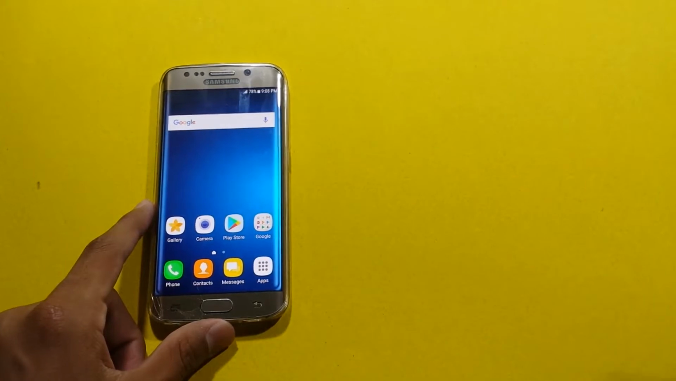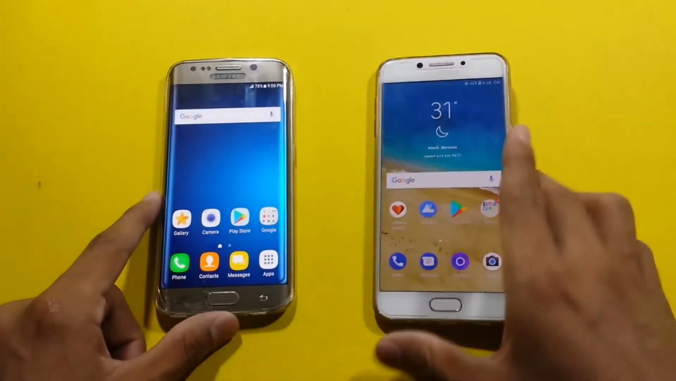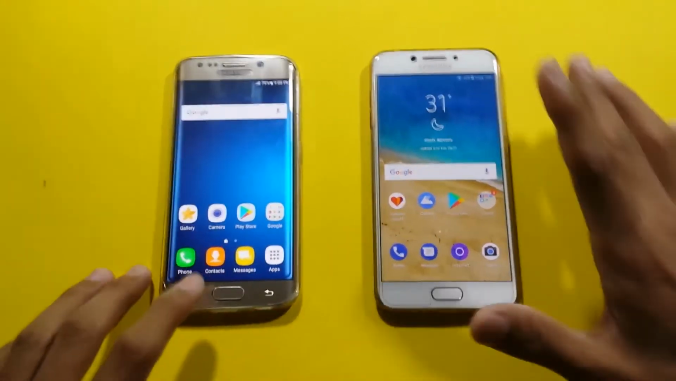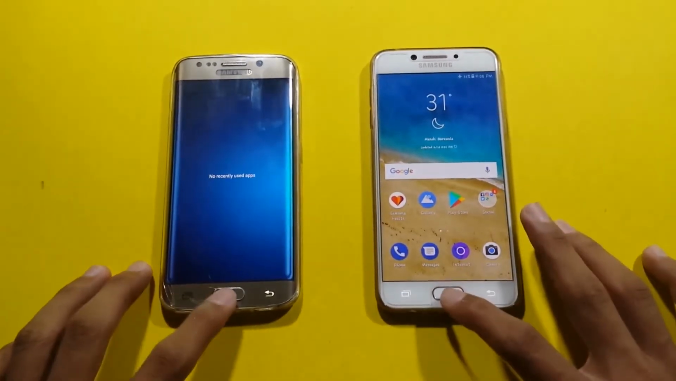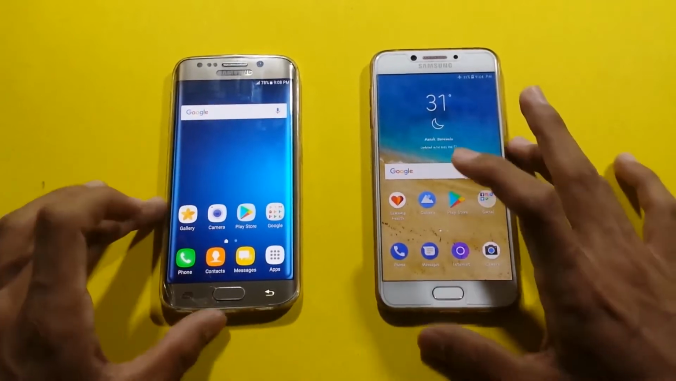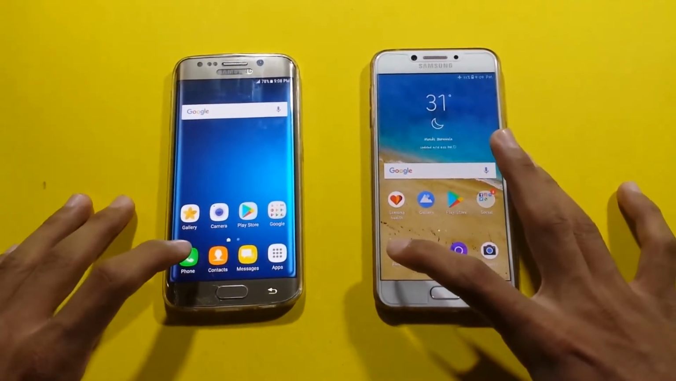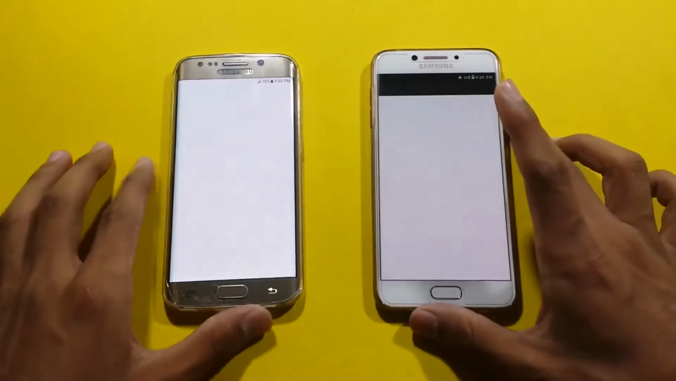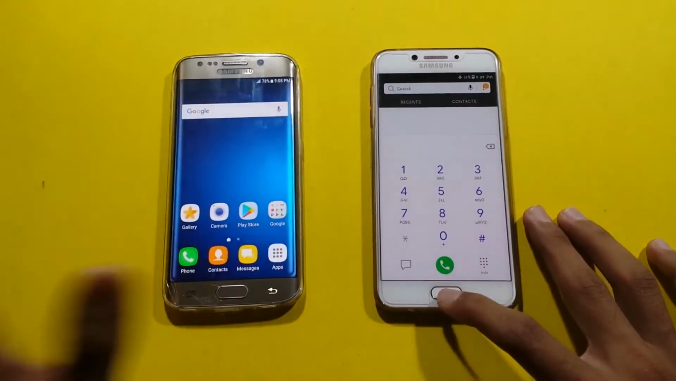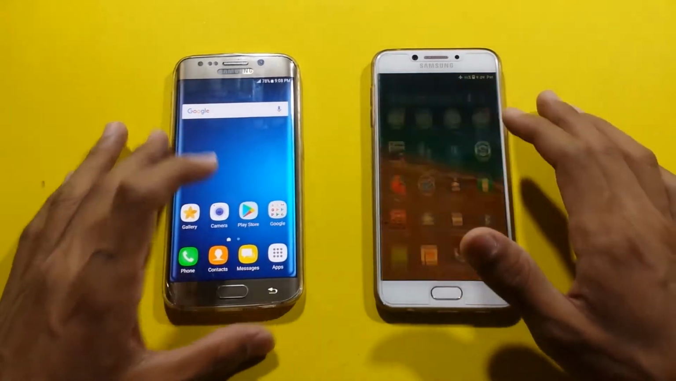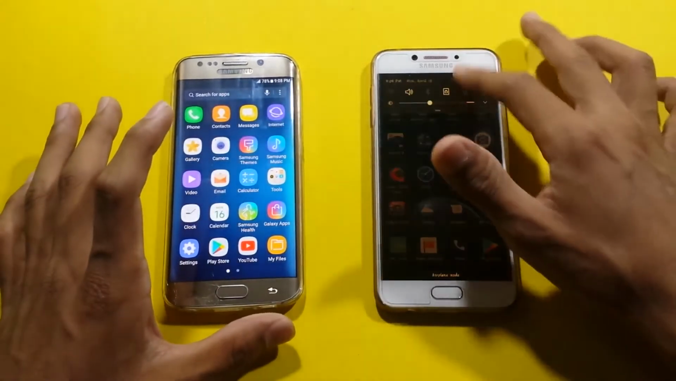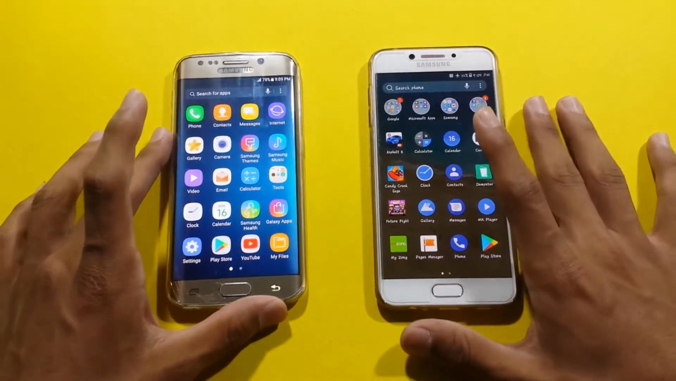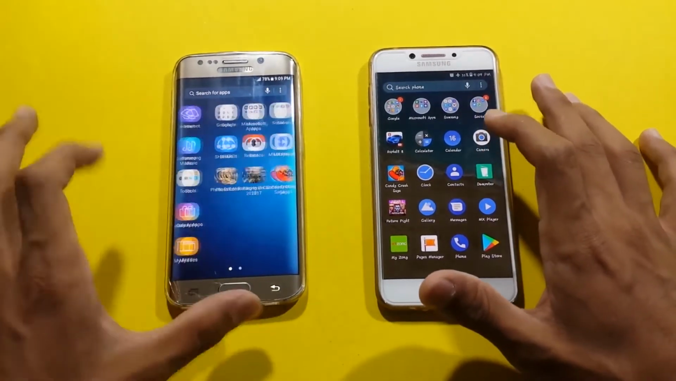So let's quickly unlock. Let's increase the brightness. So everything is closed up in the background. So let's start some applications like always. Phone dialer, and you can see the S6 Edge is faster. I mean, the S6 Edge is a 2-year-old phone.